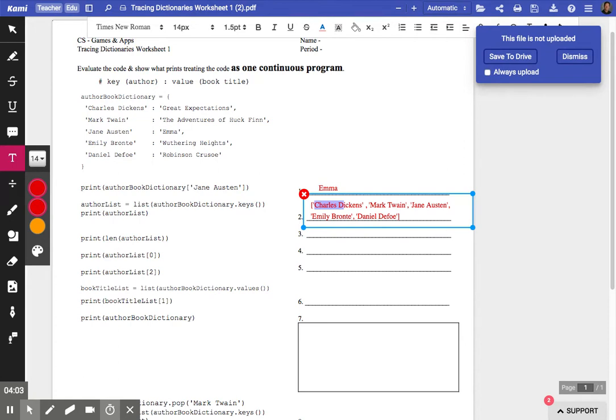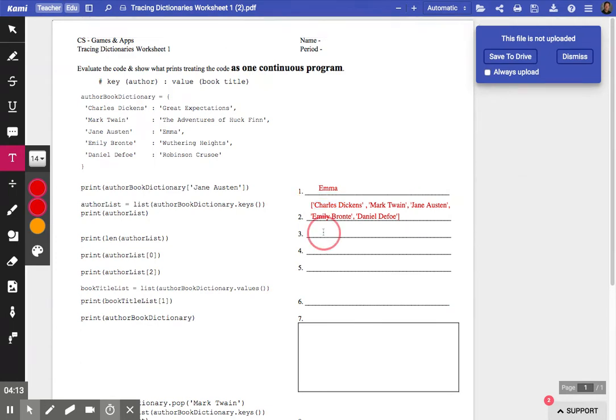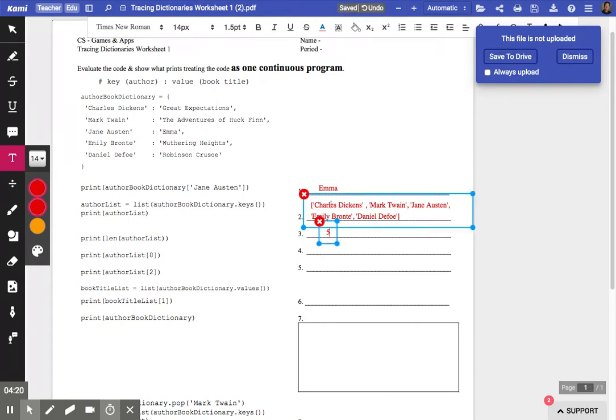Wrong, sorry. For length, you start counting at 1. Later, you'll see where we count at 0. So the answer to number 3 is indeed 5. It's the number 5, simply. The length of that list is 5. As Charles Dickens is 1, Mark Twain is the 2nd, Jane Austen's the 3rd entry, and so on.